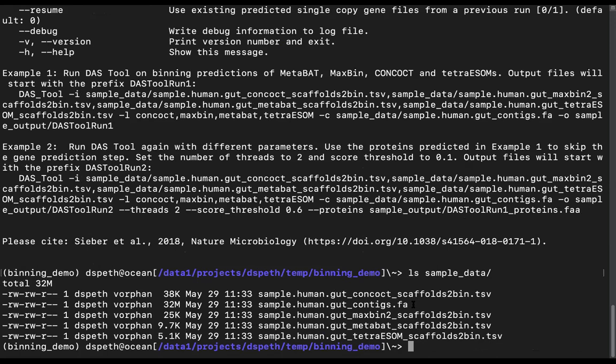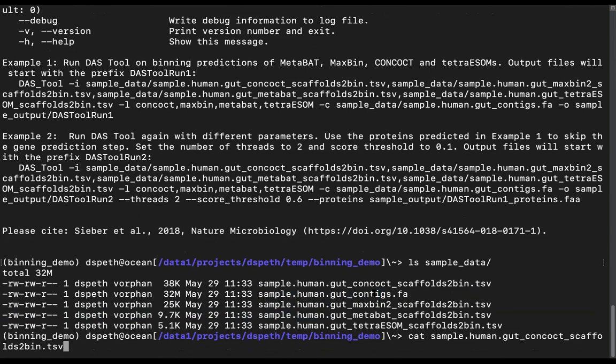Their sample data is the contigs, and then the output of 4 different binners. So concoct, maxbin, metabat, which is the 3 we have, and then the 4th one is tetraesum, and then scaffold. They call this the scaffolds to bin file. What that looks like in real life is just, again, a tab delimited file.